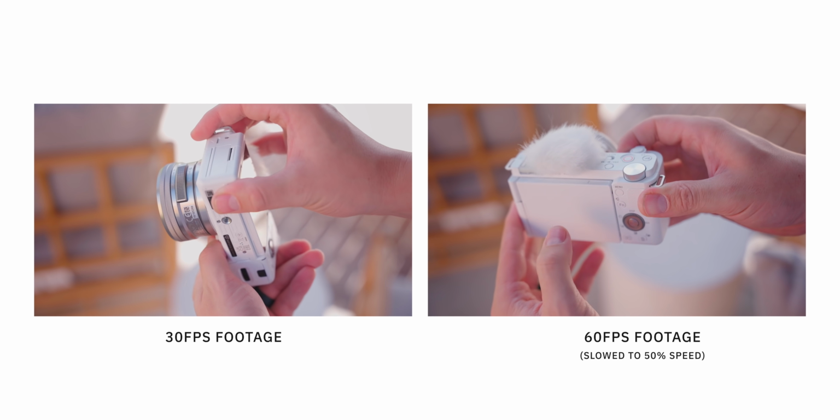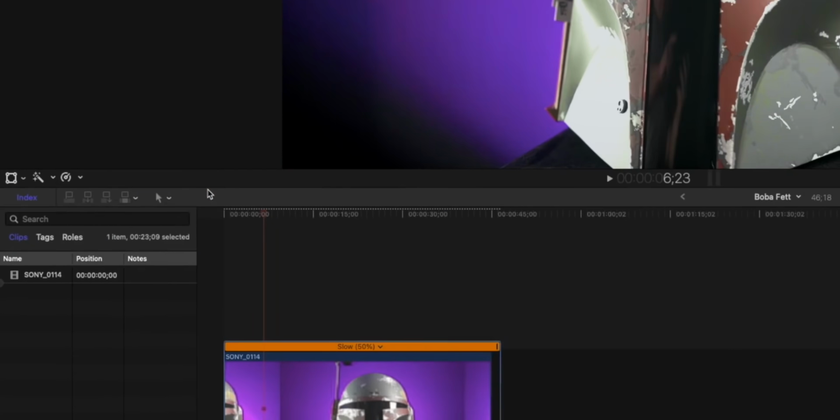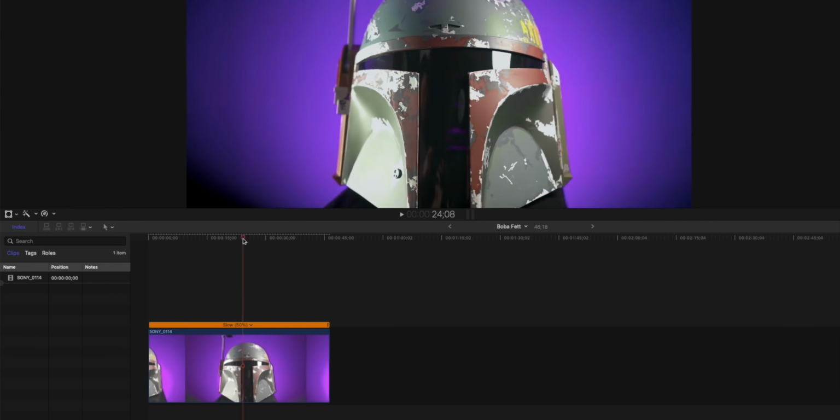All you need to do is bring your 60 FPS footage into your editor, bring it into a 30 FPS timeline, and then slow it down by 50%. And then combine that with all the other things we mentioned in this video, and you'll have a pretty good looking shot.